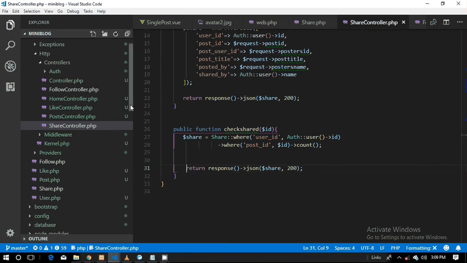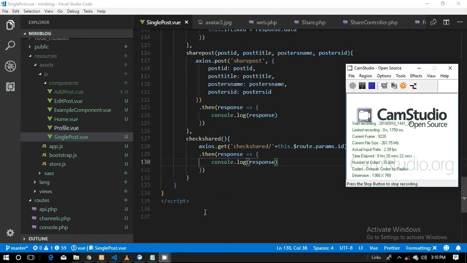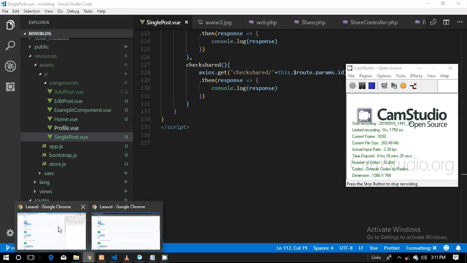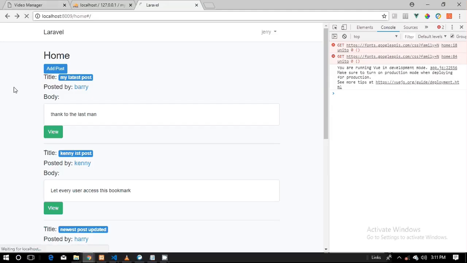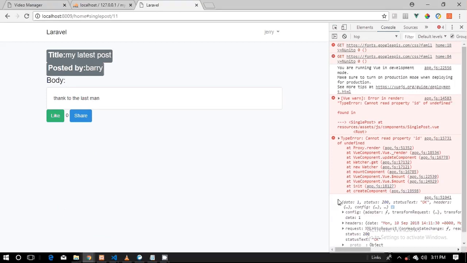So let's test it out. So we are logging out the response. Okay, let's test it and see what the response is. So Jerry will go to this post. I've shared this post. You can see the response is 1, which means I've shared it.